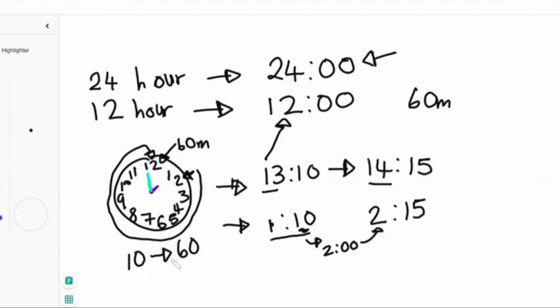So we're going to simply do 60 take away 10. We can work that out in our heads, right? We know our 10 times tables. What is 60 take away 10, please? Fabulous. 60 take away 10 is 50. So we know that from 10 minutes past 1 to 2 o'clock, there are 50 minutes between those times.